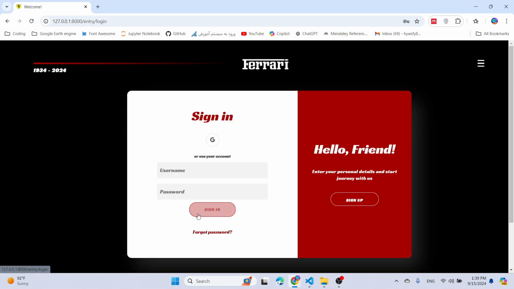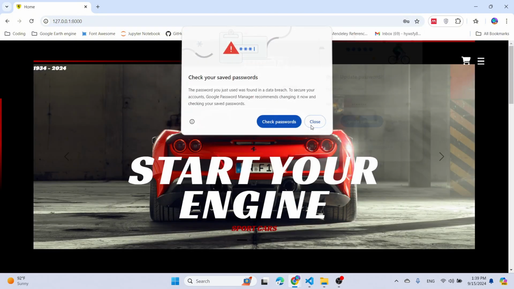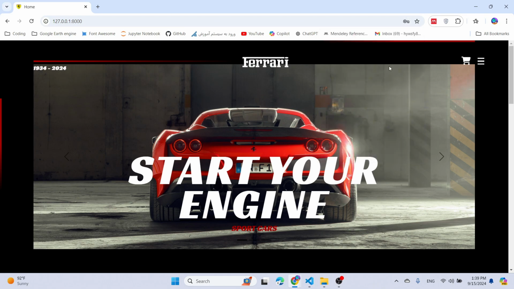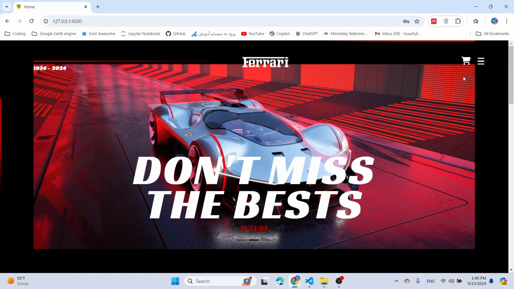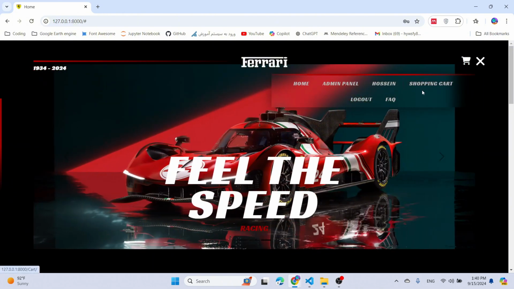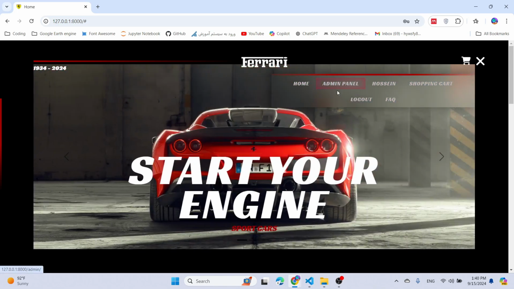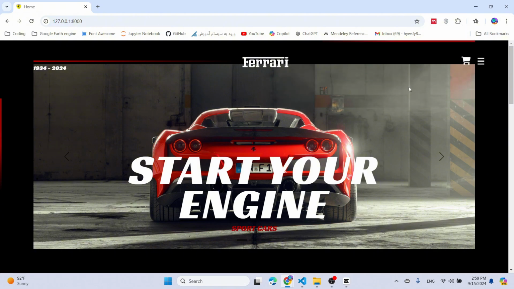So let's go back to the login, and I want to log in with the super user account, the admin account. Click on sign in. As you can see, if the user logs into his account, you can see the shopping cart and his username in the menu, and for the admin user, you can see the admin panel also here and access the admin panel from here. After logging in, we can access the shopping cart here.